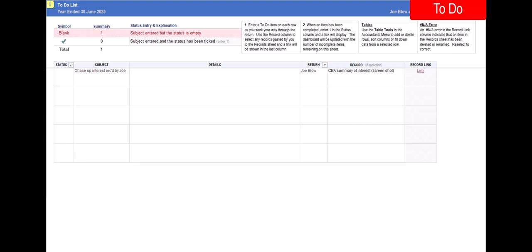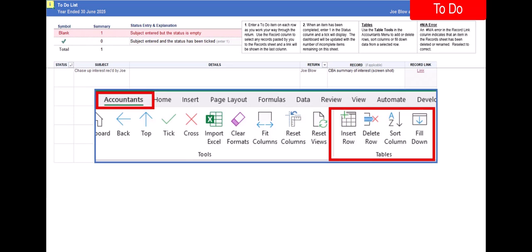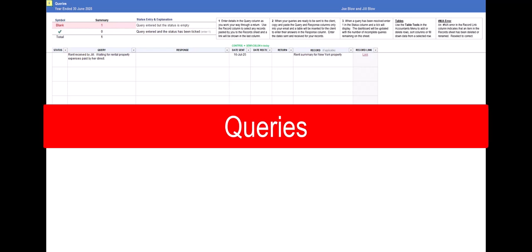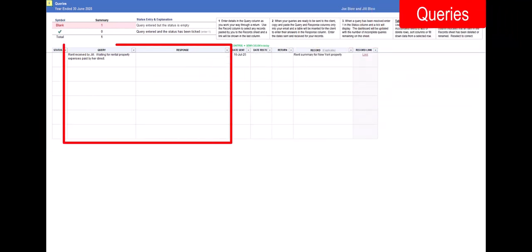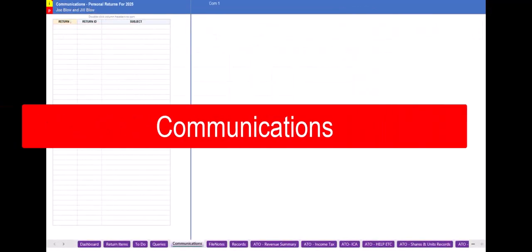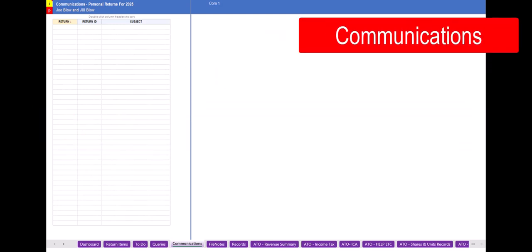This list is actually an Excel table. Because the worksheet is protected, you'll need to use the table tools in the Accountants menu to insert or delete rows, or to sort columns or fill down data. As you work your way through a job, you'll compile a list of queries to send to the client, which can be added to this sheet. When you're ready to send these, simply copy and paste the query and response columns, including the headers, into your email. There's also a communication sheet for things like emails and telephone conversations.